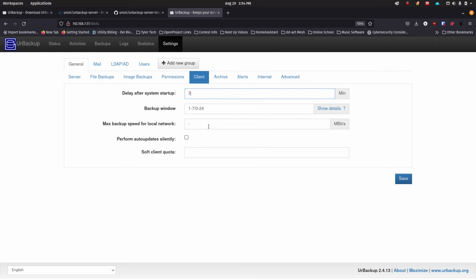Again, you've got your backup window setting. You've got your network speed setting, so you can limit network speed if you need to on the client side as well, and then also you can say whether you want to run the updates on the client side silently, so you could check this box if you do. If you want people to know that they got an update, just leave it unchecked, that's fine. And then again, the soft client quota, so you can set that here if you want to.